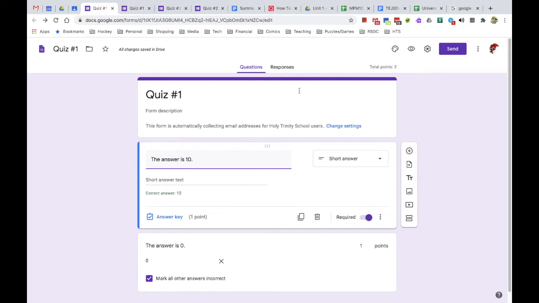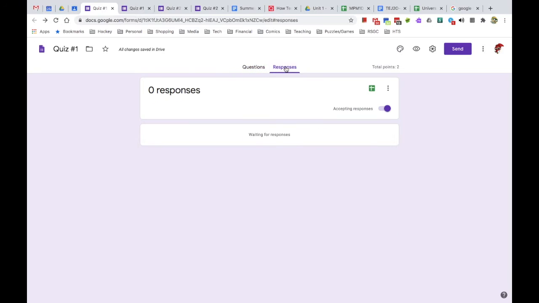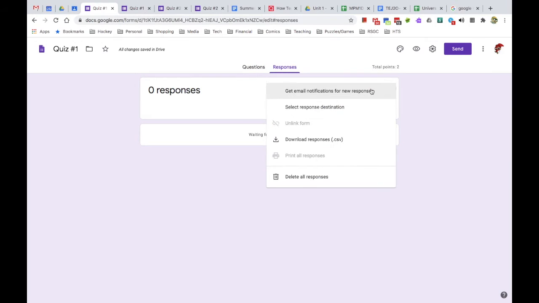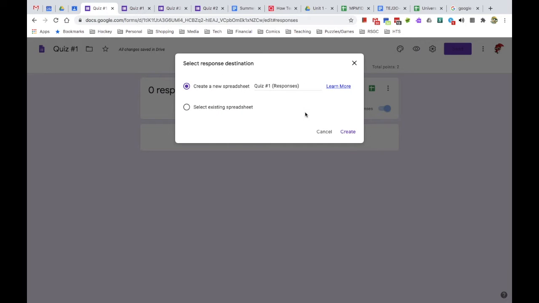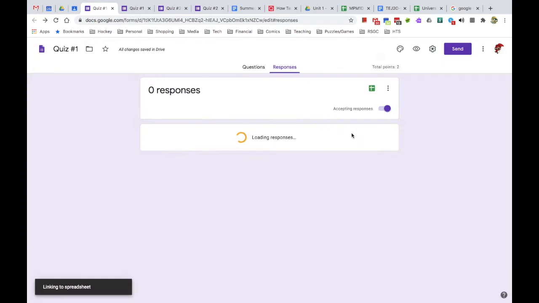So before we go off and fill in the quiz, we need to select the responses. So in this case, we're going to create a spreadsheet. So under here, we can select a response destination. I have not created a spreadsheet yet, so I'm going to create a new one. I'm going to change the name because it's no longer specific to quiz number one. I'm going to collect them all in a single sheet. So in this case, this might be unit 1, quizzes, responses. So let's name the sheet. And then we're going to hit create.